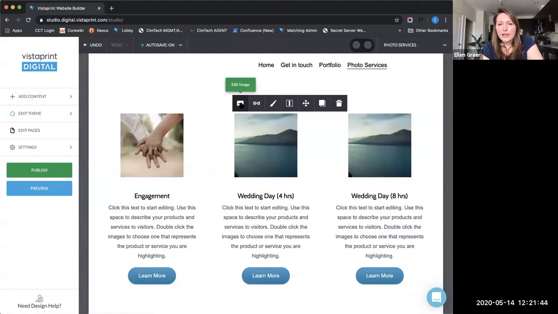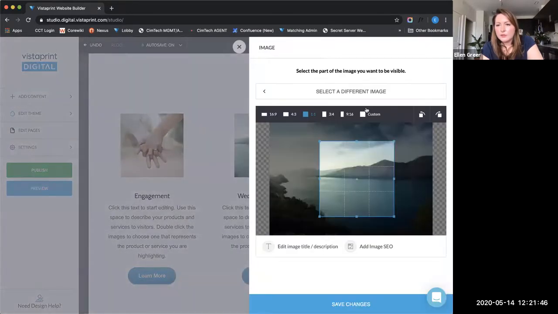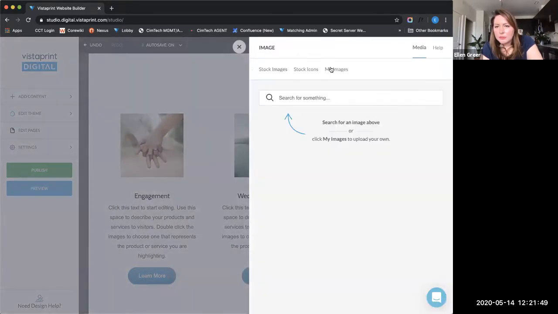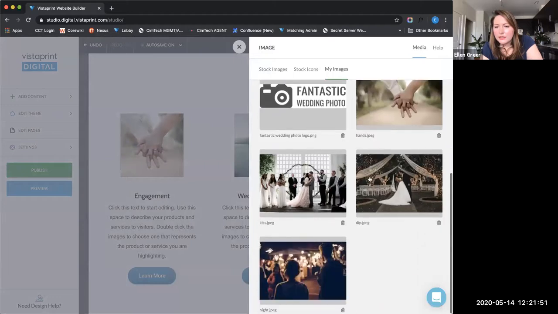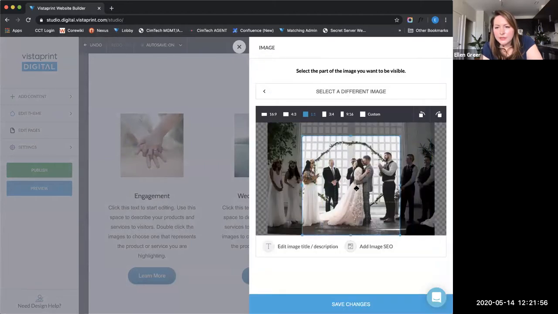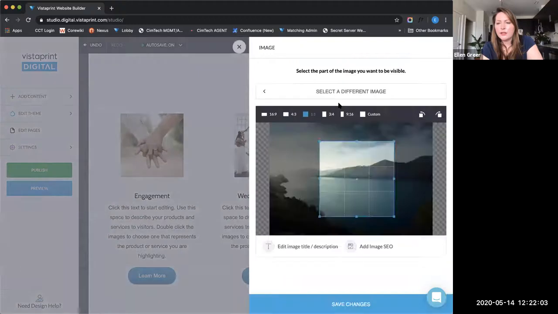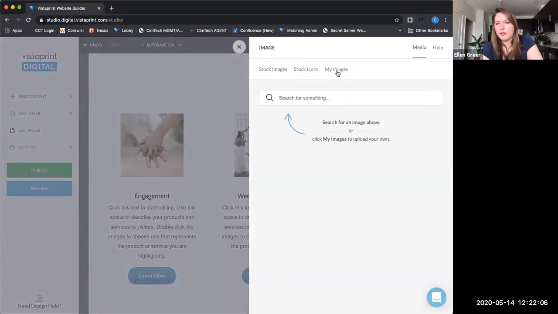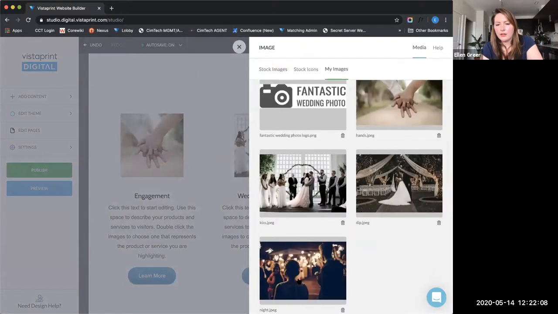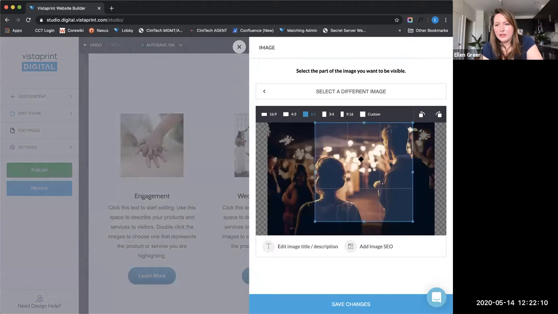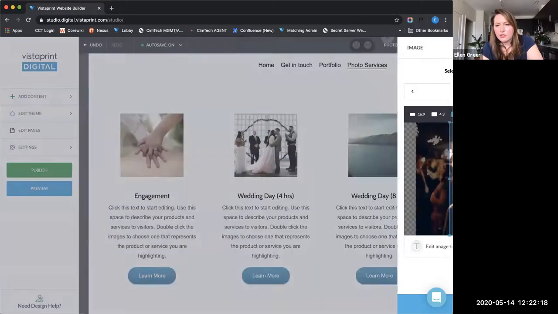For the wedding day, let's do my images. Let's do this one. I think that one's really nice. Okay. Beautiful. And then for this one, the longer, I want to show a wedding photo where they're at the after party because that's going to be a longer day. So let's go like that. And I'm going to adjust the crop and save changes.